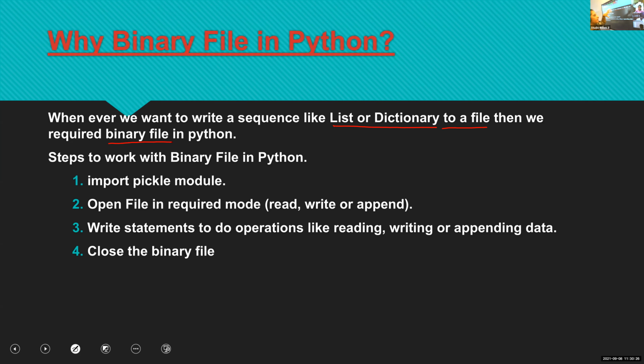If you want to store a set of values using a list or dictionary to a file, we use a binary file. So almost all the binary files are related with list and dictionary. We can write a binary file using either a list or a dictionary. And the extension of binary file is .dat.